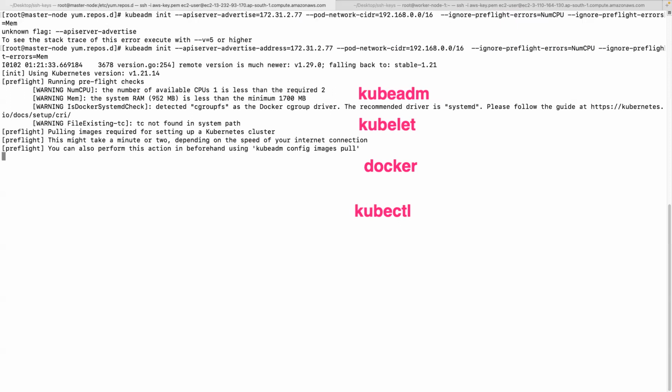Instead of IP address, can we use host name? You can use.